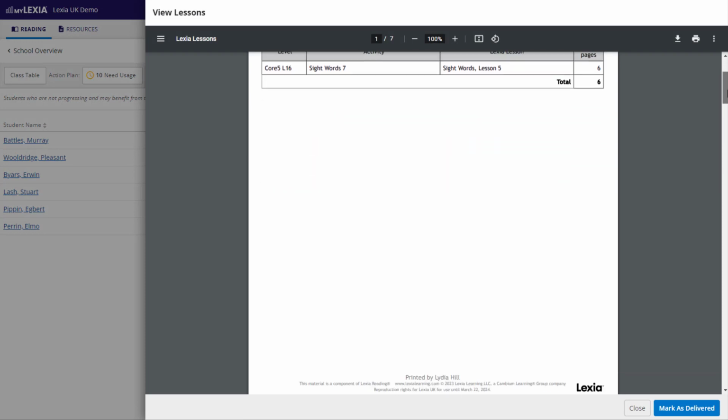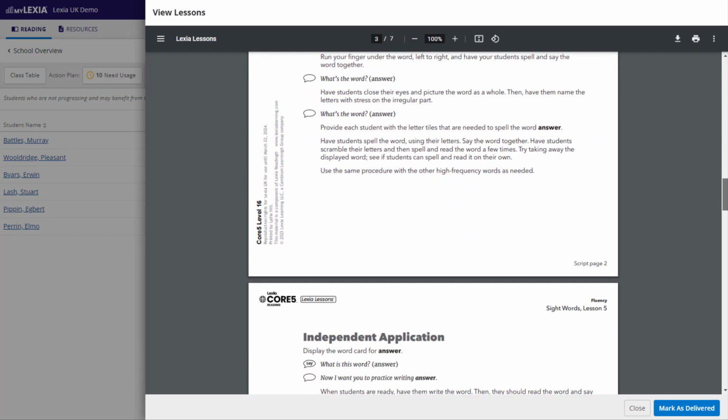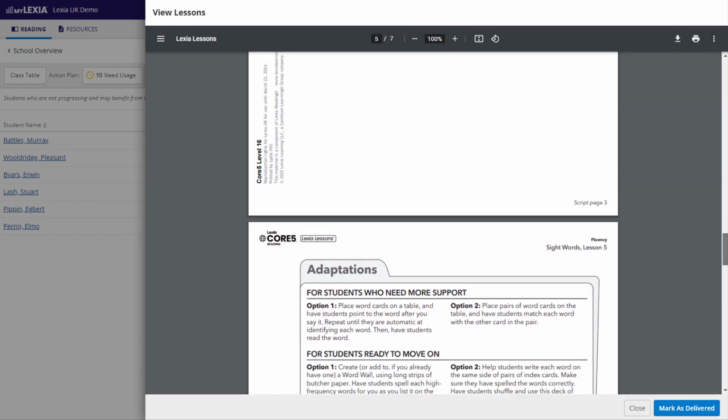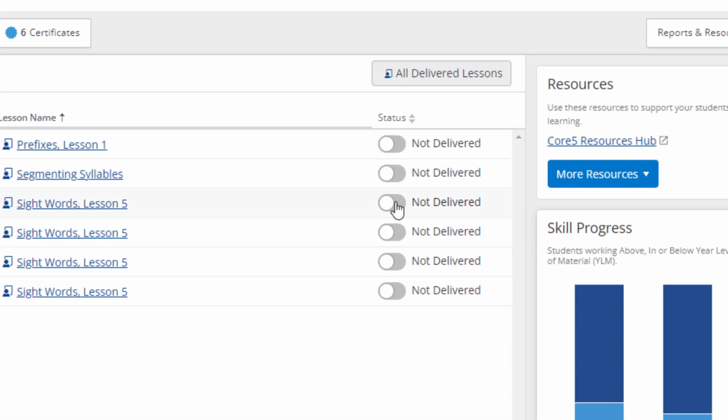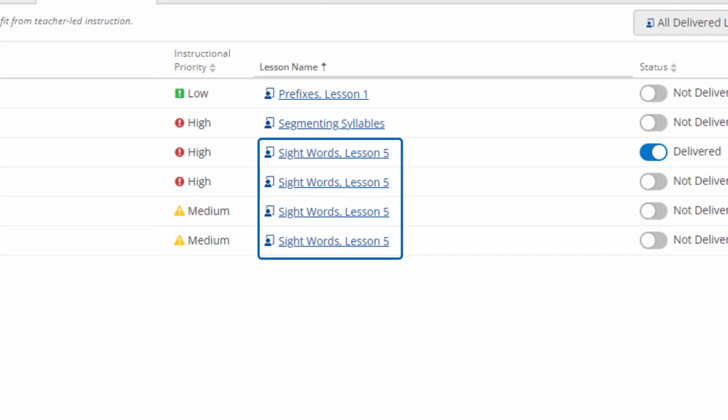These can be downloaded and shared among staff and include all the planning and resources needed to deliver the session. The Delivered button ensures that you are always up to date and the students are grouped according to activity to allow you to complete lessons in small groups.